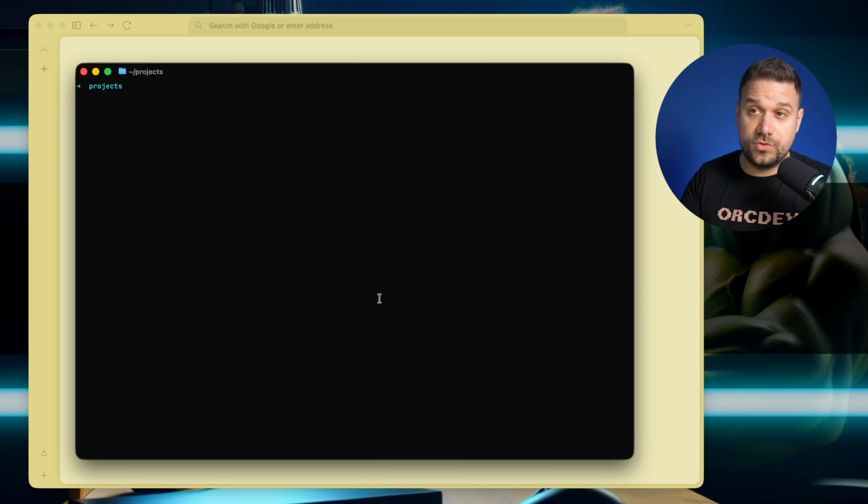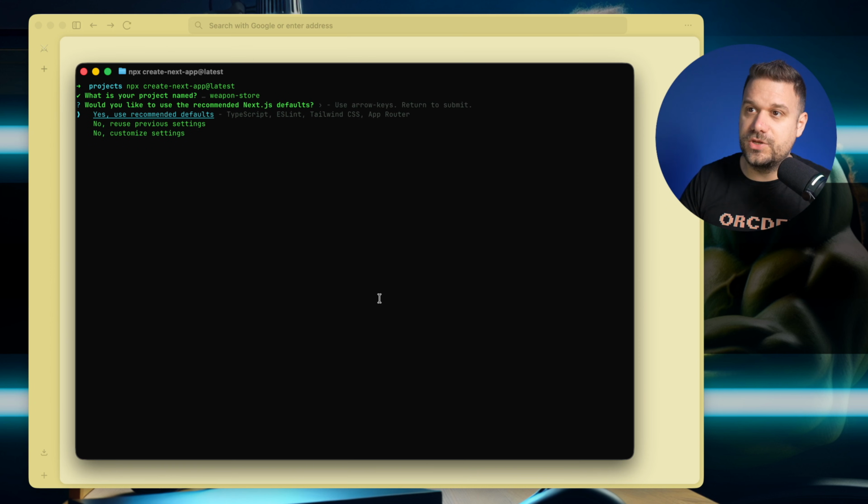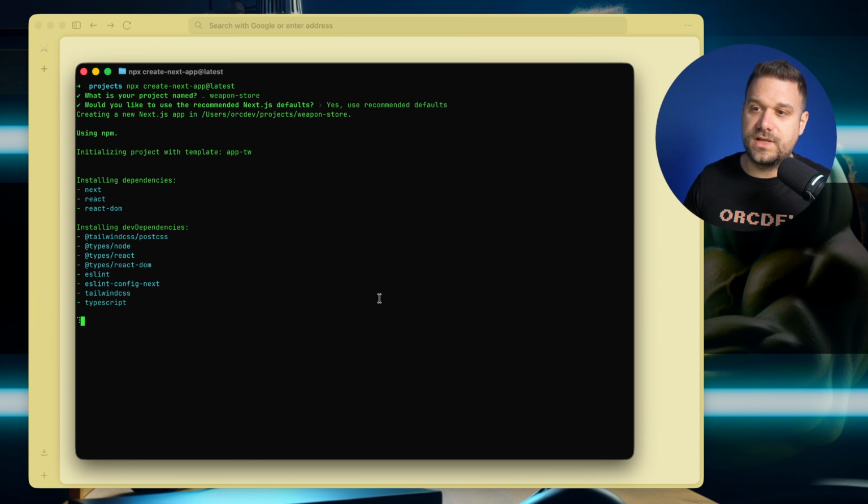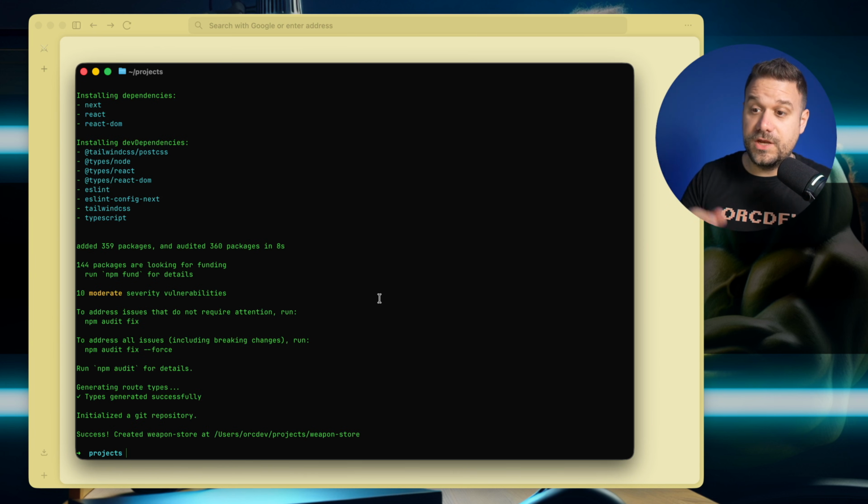So first thing we need to do is to initialize a new Next.js project. So I'm running npx create-next-app@latest, and that one is going to create a new Next.js application for us. We are going to name our project Weapon Store because we are going to sell weapons on this landing page. So we are going to use recommended defaults. Those are TypeScript, ESLint, Tailwind CSS, all the good stuff. And now our project is being initialized. There it is, it's done.